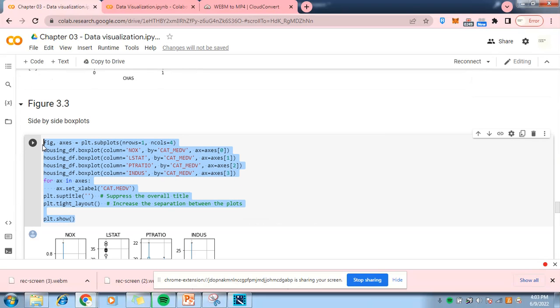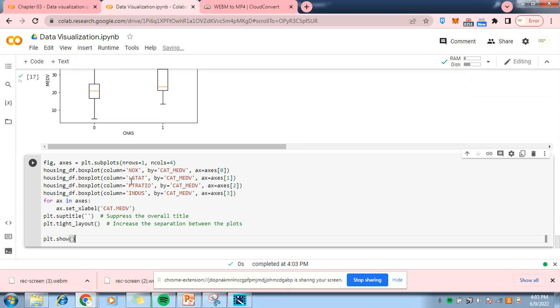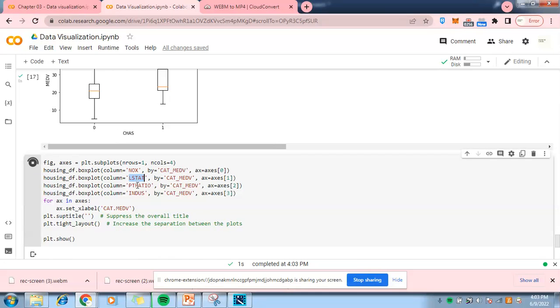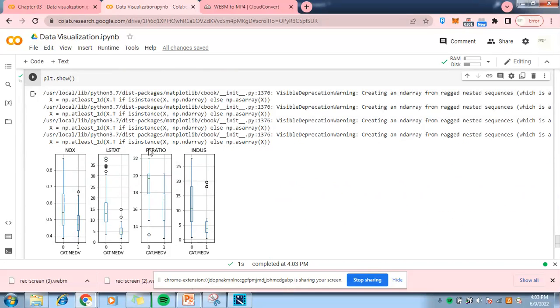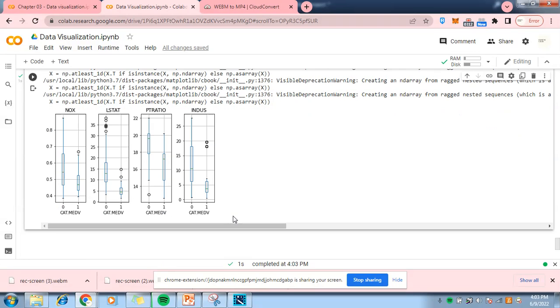So here we have a box plot for NOX, for LSTAT, for PTRATIO, and for INDUS, side by side. NOX against CAT MEDV, LSTAT against CAT MEDV, PTRATIO and INDUS. And we have that side by side. These are for exploring the CAT MEDV output variable by different numerical predictors.